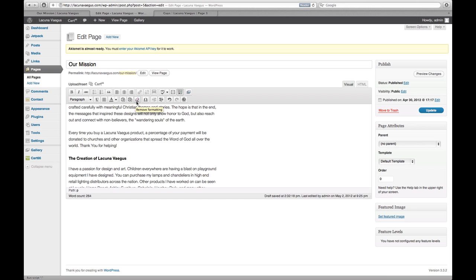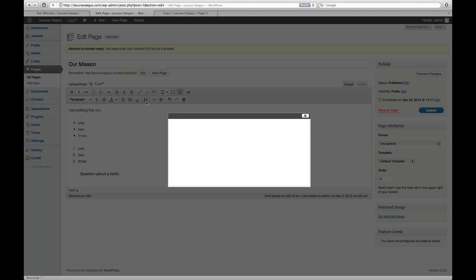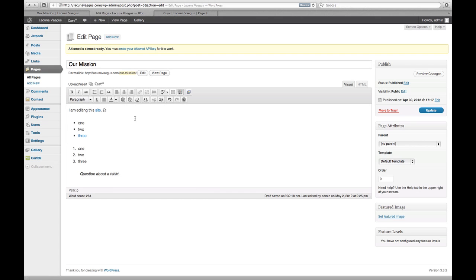You can also highlight all your text, like so. Actually, we'll just do the beginning, like so, and hit remove, and it will remove that text. You also have some special characters in here, and maybe you'll use these because you have some alpha and omega type stuff. If you want the omega symbol, you can actually put that in, and that will be recognized in the browsers.